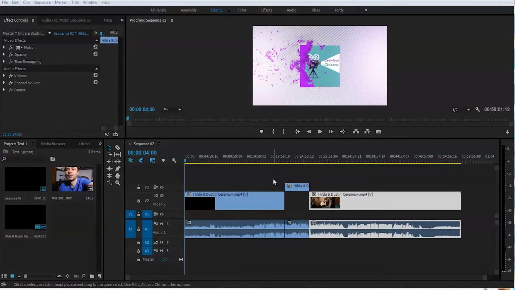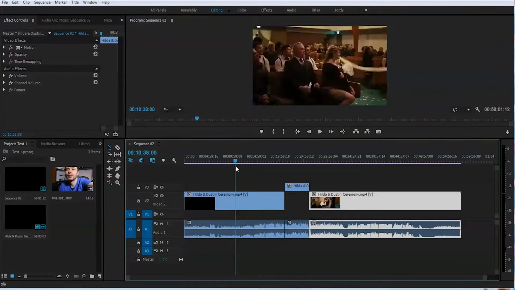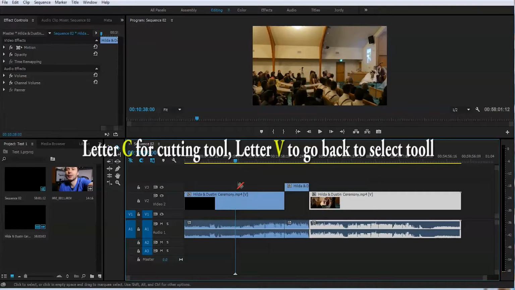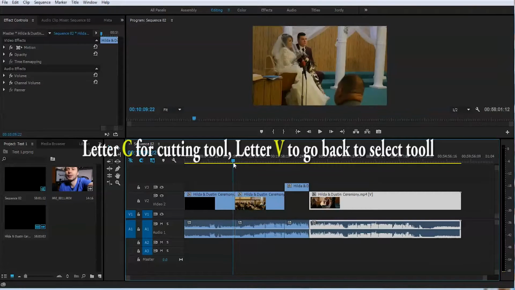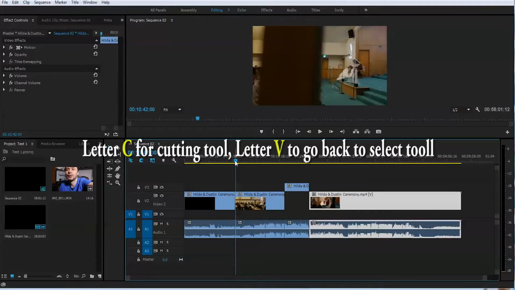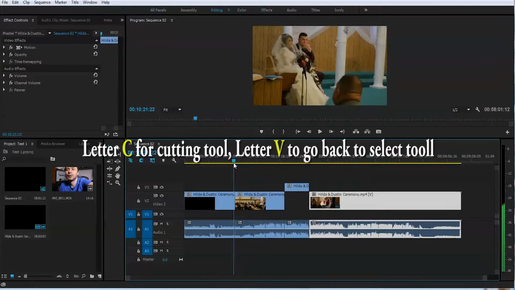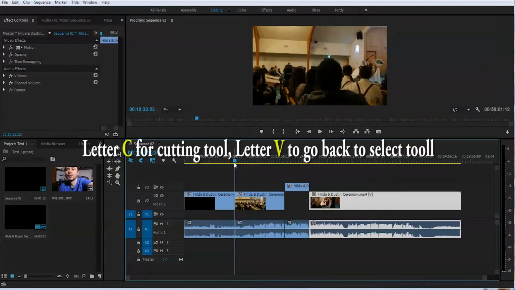First thing I want to show today will be cutting. The first two shortcuts you need to learn are letter C and letter V. C for the cutting tool and V to go back to the select tool. These are the first two essential shortcuts that you need to know by heart. They're definitely saving me lots of time.